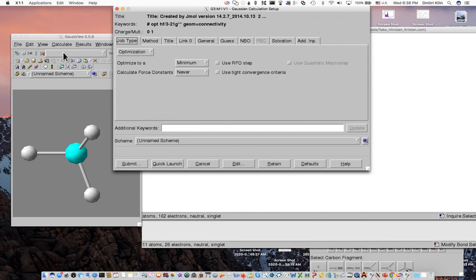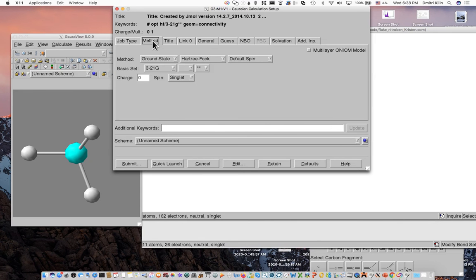And let me attract everyone's attention to this thing. I will repeat it again and again, but it is something important. So Gaussian calculation setup. This is the most important part of these 3 weeks. You see several tabs. First one is job type. Optimization is good. Do not change anything. Then click the next tab, Method. It shows ground state, Hartree-Fock.